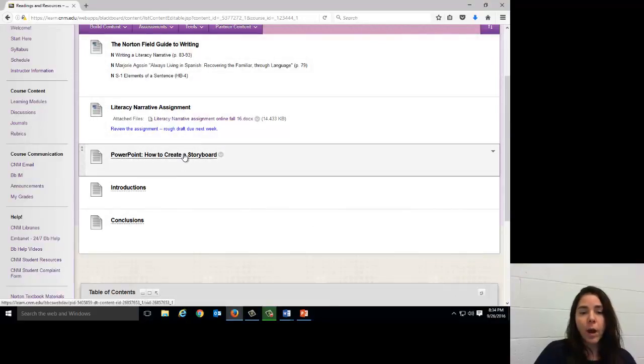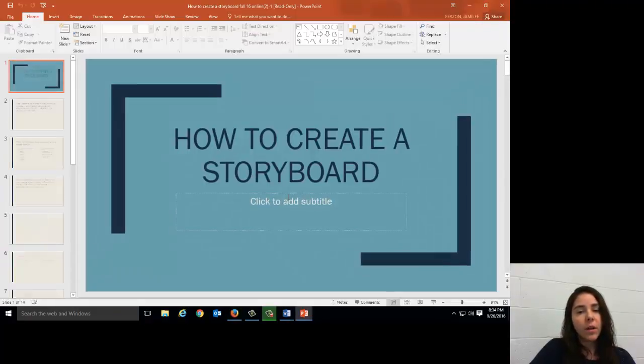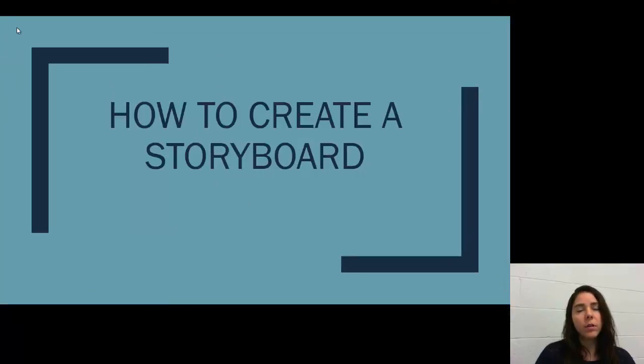I've got a PowerPoint here on how to create a storyboard, so this goes through in detail how you can create a storyboard. I think a storyboard is a helpful tool to use when you're first getting started on an essay. It's a way to visually break down the different elements of your essay and think about how you're going to put them all together.